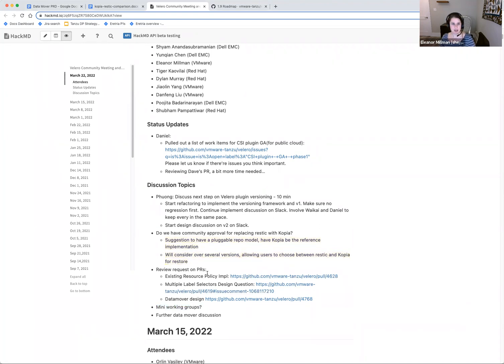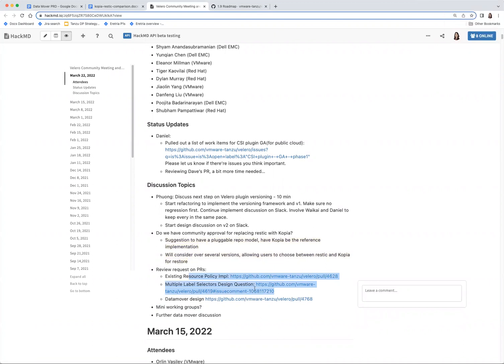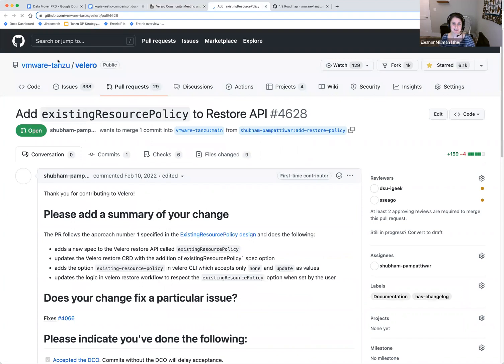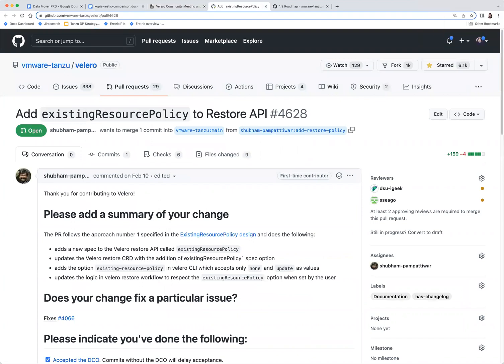So I think Shubham, you put in these two PRs, is that correct? Do you want to either I can let you drive or I can just open the links, whatever you'd prefer. You can go ahead and open the links. Okay, great. So the floor is yours.